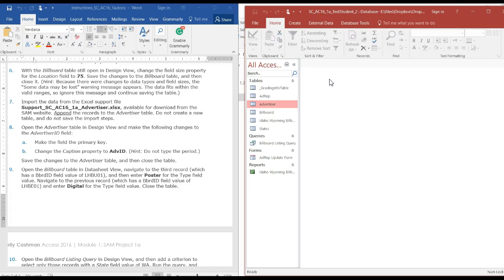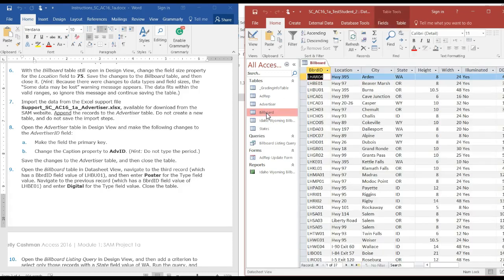Step number 9 is open the billboard table in a datasheet view. How do you open in a datasheet view? Simply double click on the table. It will open up in a datasheet view. Okay. Navigate to the third record. How do I navigate? So you're going to use this record navigation buttons here to navigate to the third record.